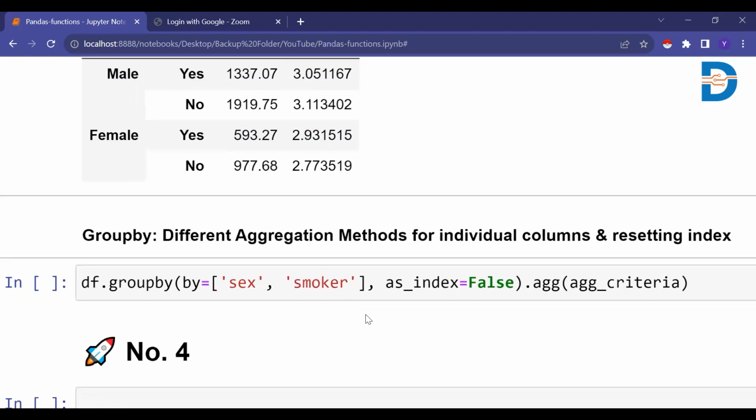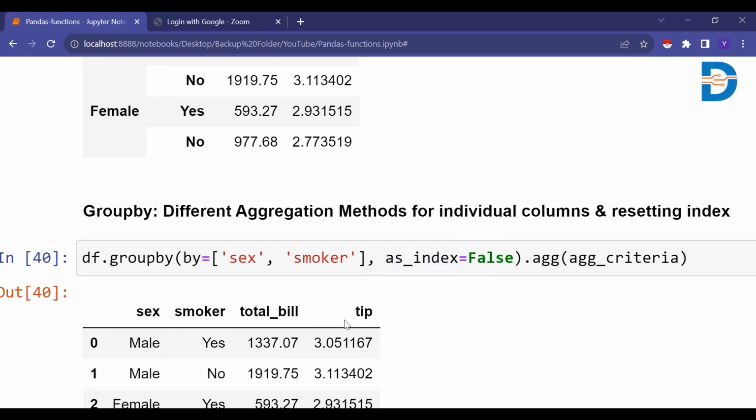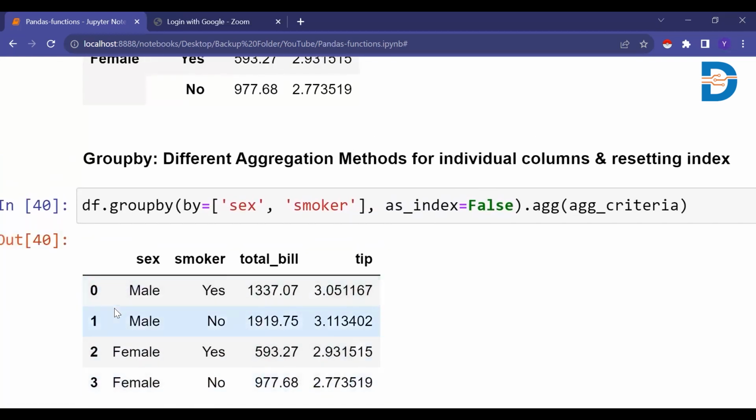Okay, now let's see as_index. To flatten the data frame, you can set as_index to False. After executing this line, the data frame looks something like this. So you'll get your default system index starting from 0.